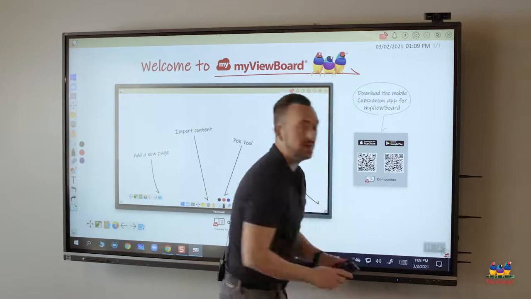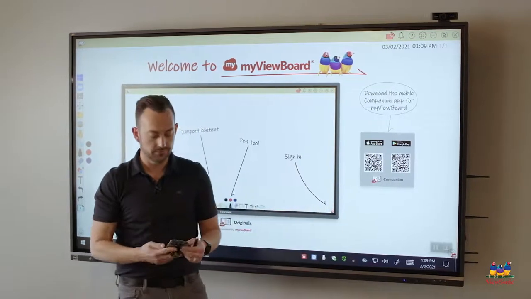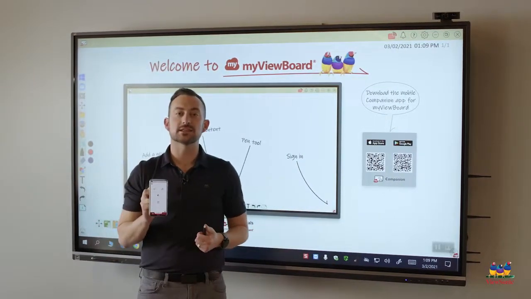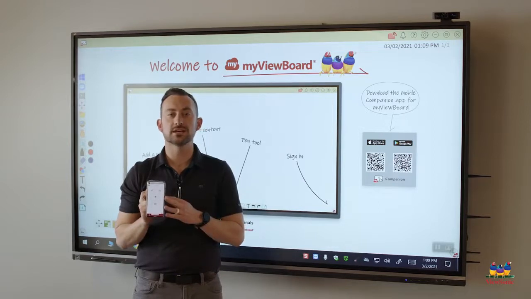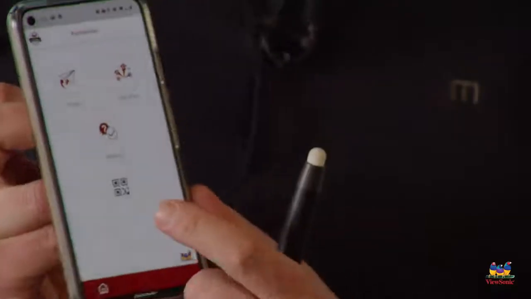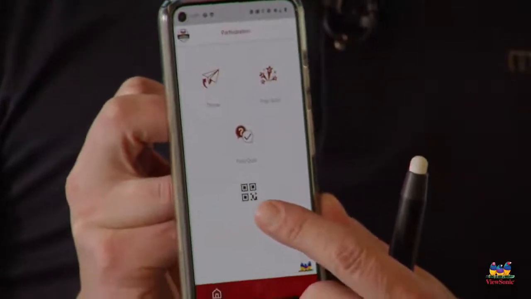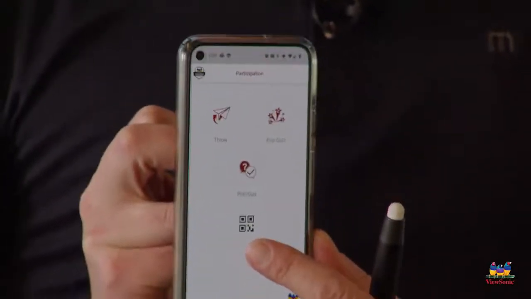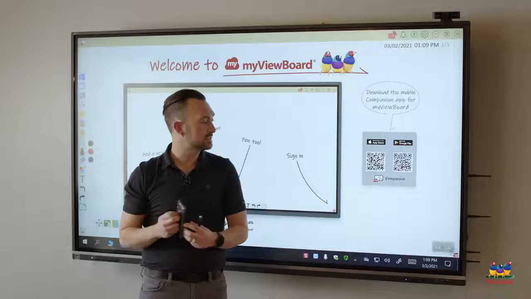I already have the companion app installed on my phone. It's going to look like this. So when you're signed in, this is the home screen. And here, down kind of towards the bottom, you're gonna see a QR code icon. This is what allows us to sign in.